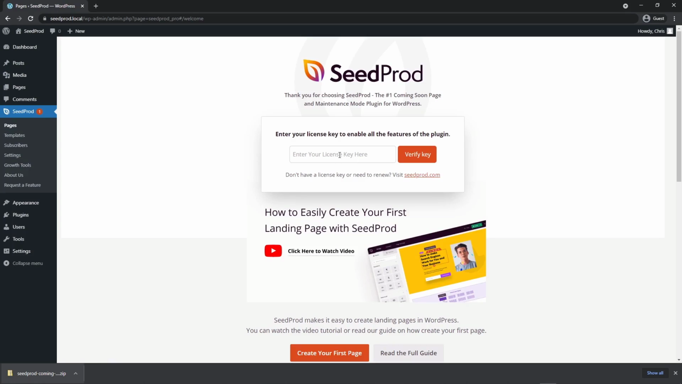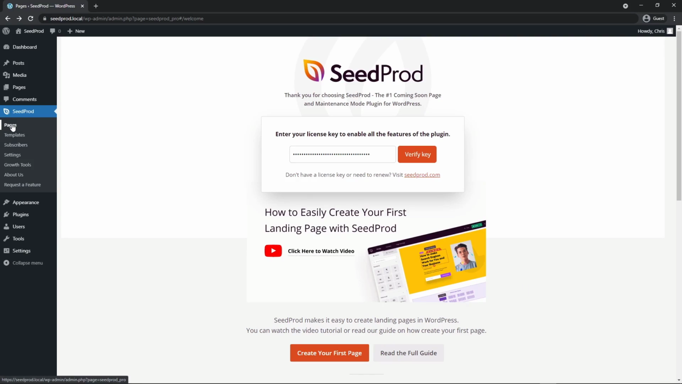Right here, you're going to see the license key field. We can paste the license key right in here and verify key. If everything went well, you should see a green success message. And if you're using the same browser, you can close the tab here at the bottom. On the left-hand side, let's go ahead and click on Pages.